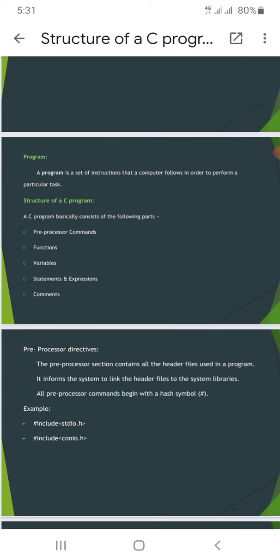Program. A program is a set of instructions that a computer follows in order to perform a particular task. When you write a program, the computer works according to it. The computer is like a worker, and the program is like a leader telling the worker what to do. So a program is a set of instructions telling the computer to follow the order and perform the task.